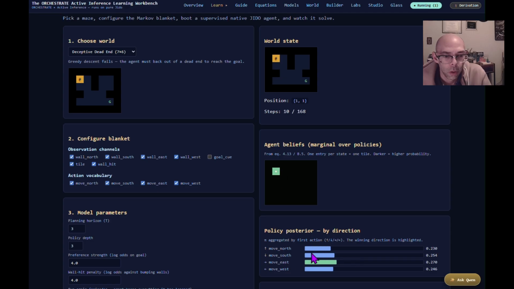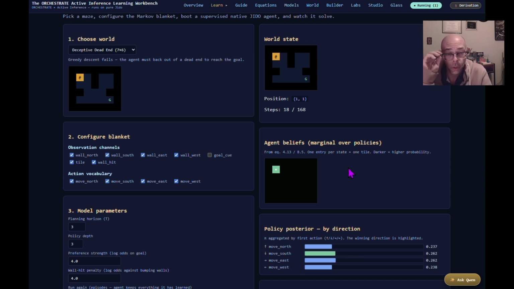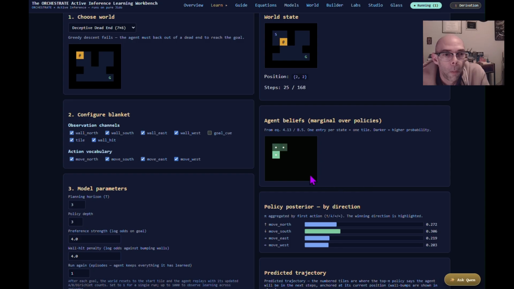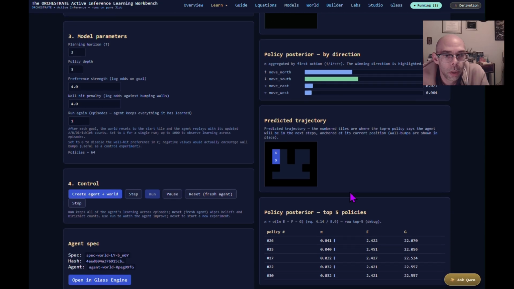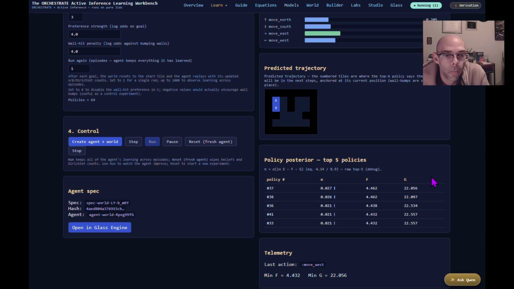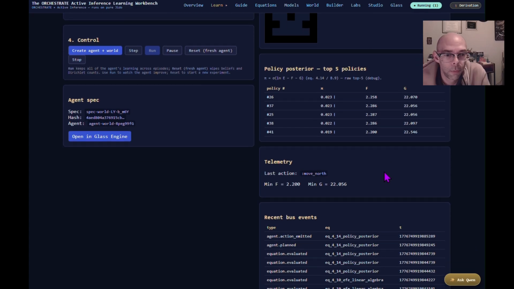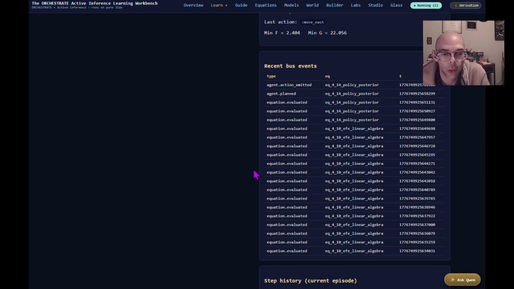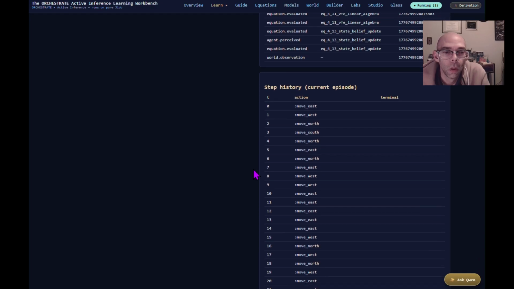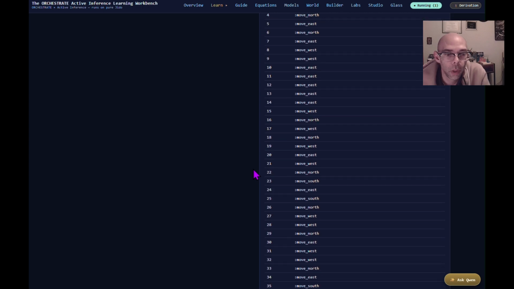We can see its policy posterior by direction. We can see its marginal over policies, so its prediction of where it thinks it's going to go next. And there she's navigating. We've got a more detailed projected trajectory. And then we can see our policy posterior top 5 update. And then here's our active event bus, which will match what we see in the glass view.